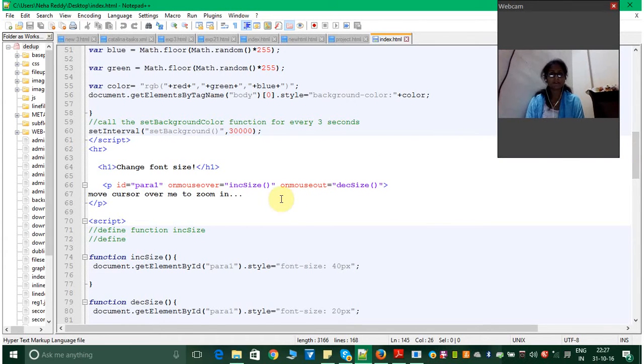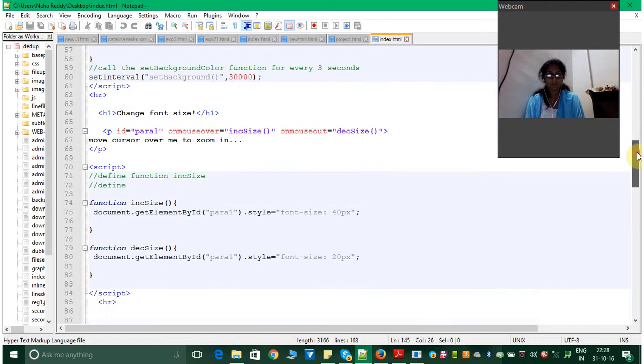For this I have created one ID called para1. In that I have used two functions, that is onmouseover and onmouseout. In that I have declared two functions called increaseSize and decreaseSize. Inside the script tag I have declared function increaseSize and function decreaseSize. By using the ID called para1 I get the element.